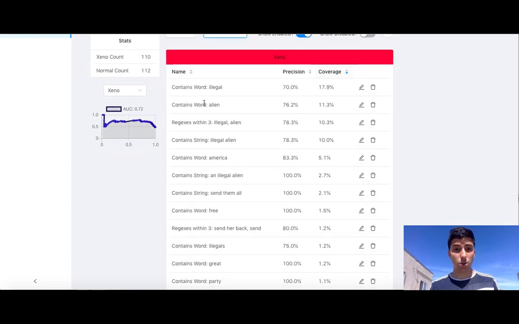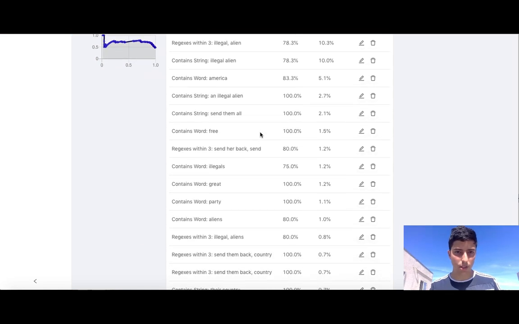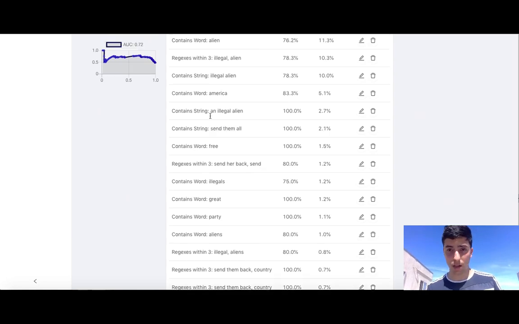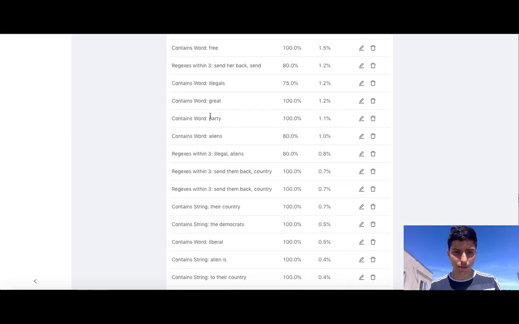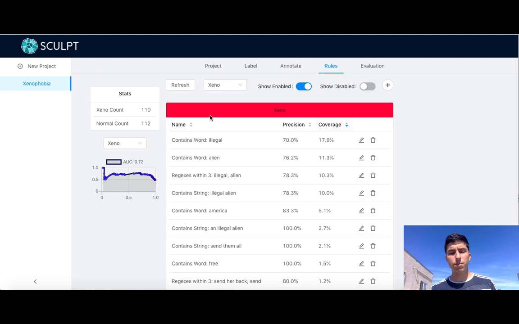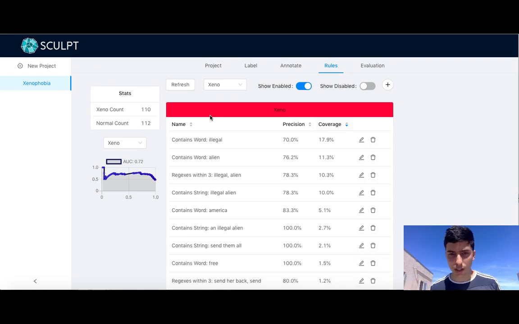Here we can see that if the tweet says illegal and alien, there's a very high chance that the model is going to classify the tweet as xenophobic. We can also go down, we see, oh, okay, if it says send them all, then it's probably going to be xenophobic. And the interesting thing of this is that we can basically visualize the model's criteria and understand what it's doing. On top of that, you can also edit the rules, delete rules, or add your own new rules.